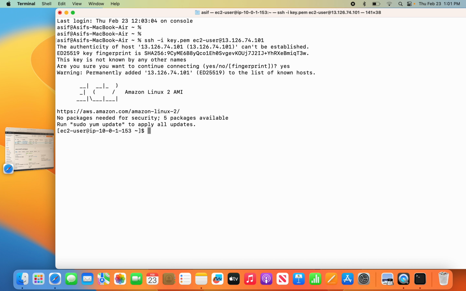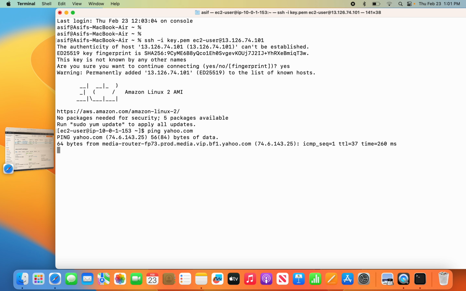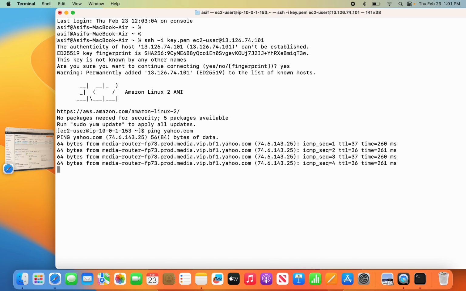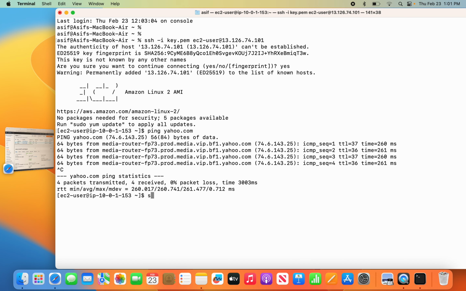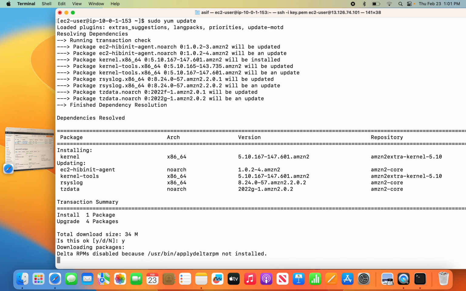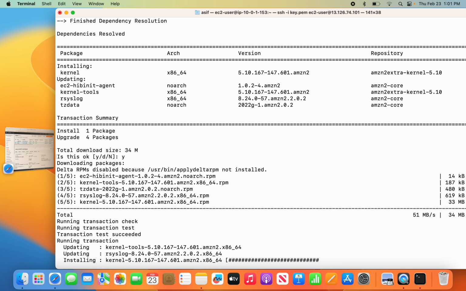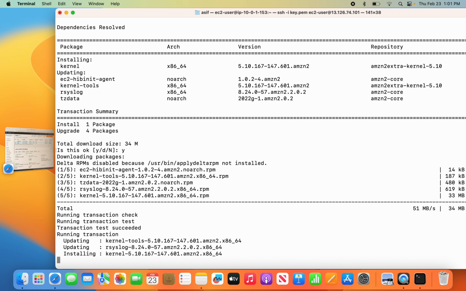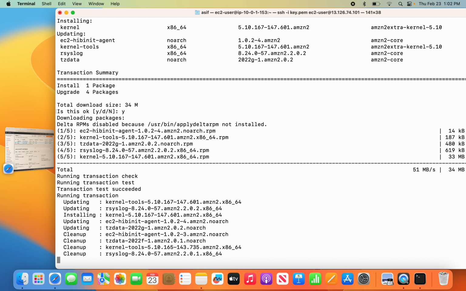Okay, now that I have logged into that EC2 instance that we just created, if I ping yahoo.com, I'm able to, that means that I'm able to access the internet. I can run sudo yum update. Since it has access to the internet, it is able to connect to the repositories and fetch the updates. Right, so I can see the system is able to update successfully, because it has a connection to the internet.